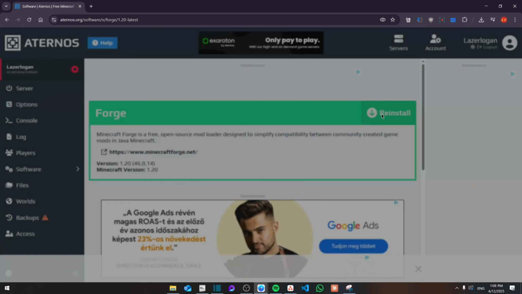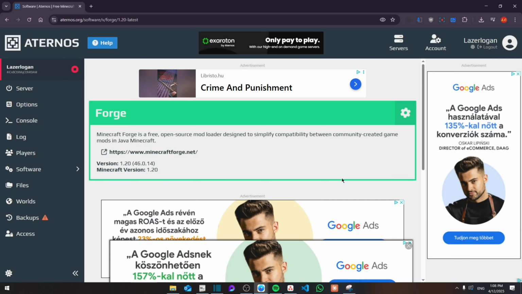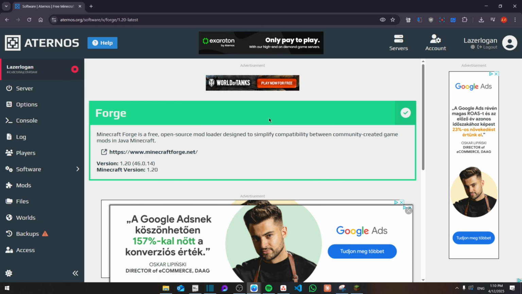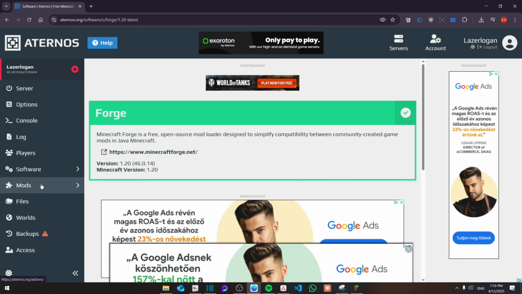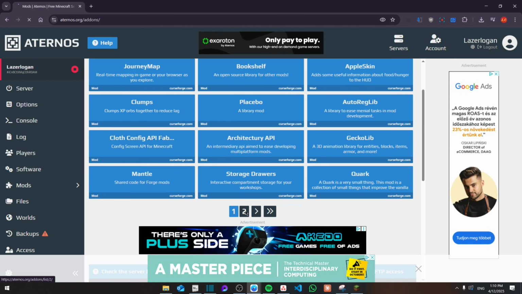And then we're going to reinstall. It's going to tell us that the current world will be deleted. So click on yes and reinstall. Now that this is done, you're going to see a new section called mods on the left side. You're going to click on that, and as you can see, there are many mods to choose from.